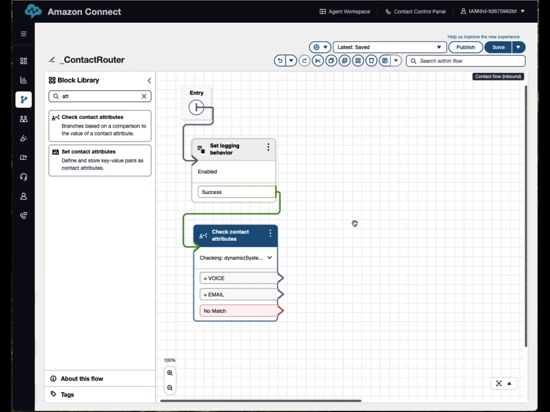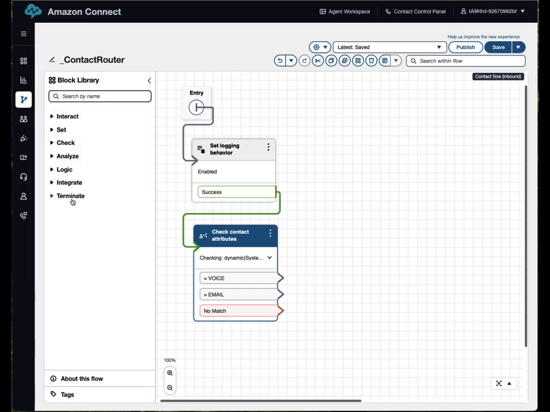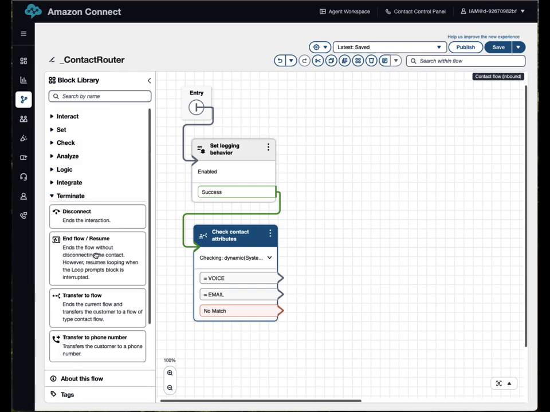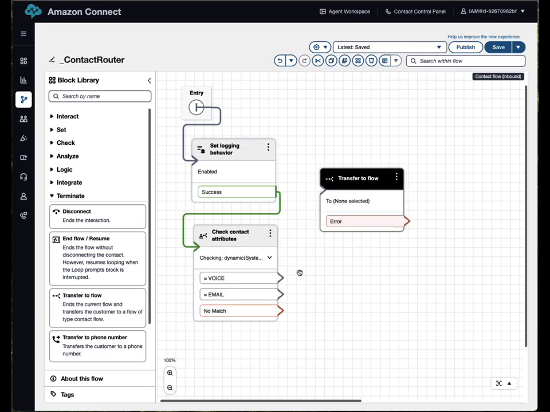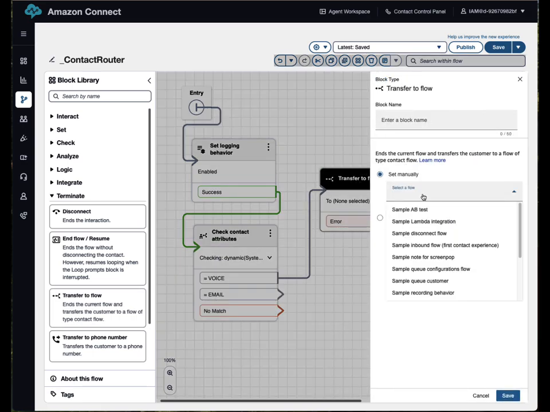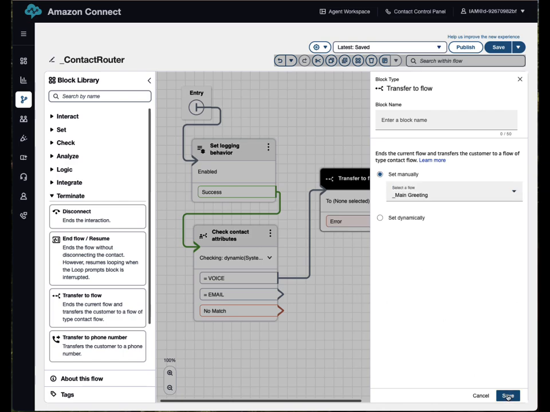contact we have. If it's voice, well, what we're going to need to do is send voice to the contact flow we've already developed called the main greeting. I think that's pretty obvious. That's what we want to do with voice calls.